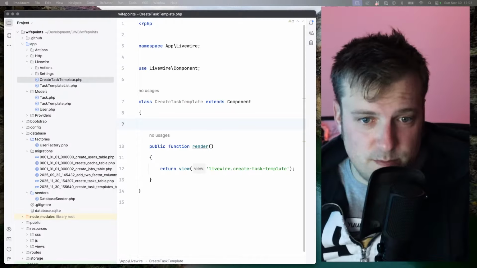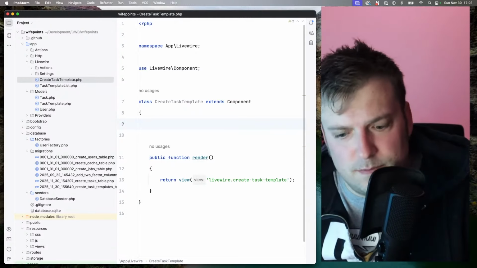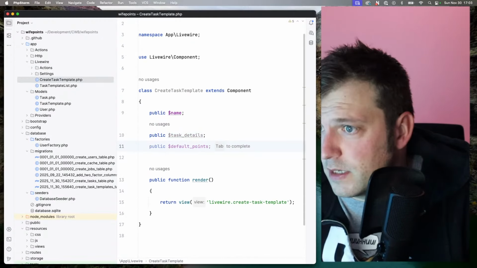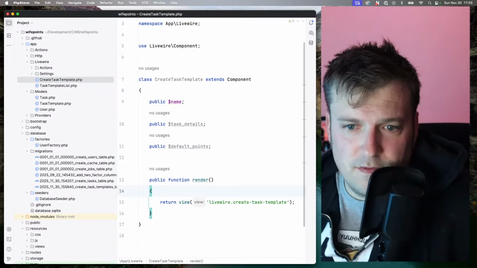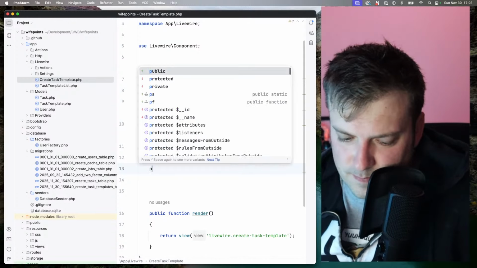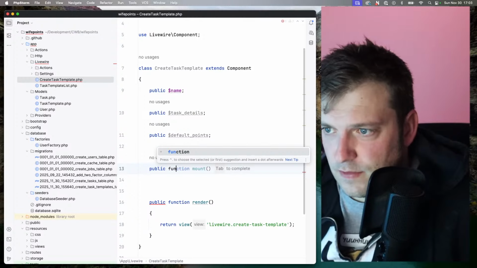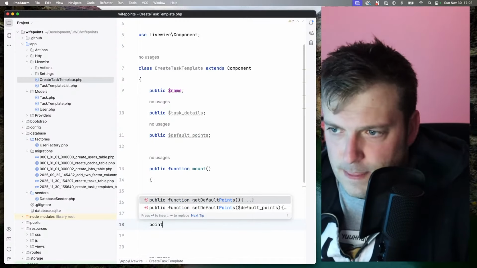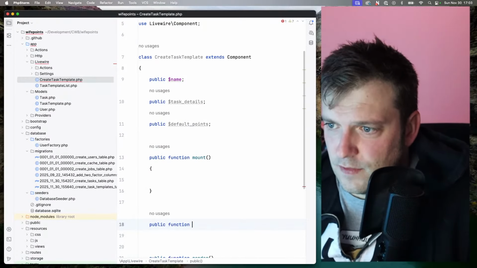Cool. So let's get back to it. All right. So I want, let's say, a public name, public task detail, and public default points. All right. Cool. We're going to have a form in the blade file. Public function mount. Yes, I want the mount function as well. I'm not going to put anything in there yet. Public function save.